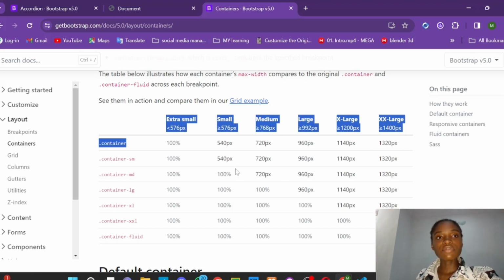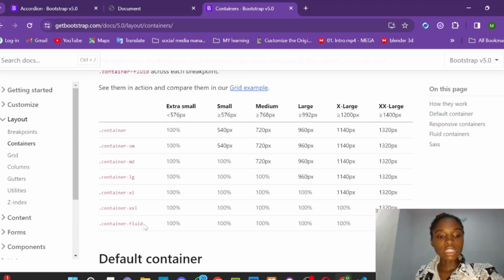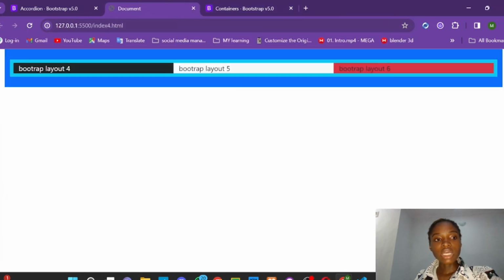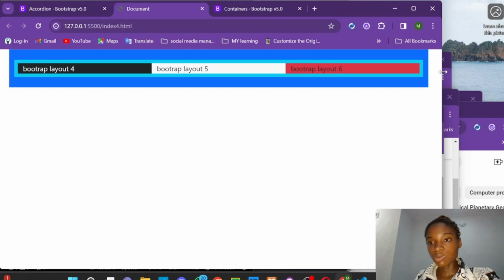You also have a container-fluid. For container-fluid, on all screen sizes it will be 100%. You can see it listed out here. So it takes up the entire width of the screen. If I were to change my code to container-fluid, it's going to take up the entire width of the screen. That means from here to here, there will be no margin. These edges, it will cover the entire edge of the screen, though your content will still be responsive as you adjust.